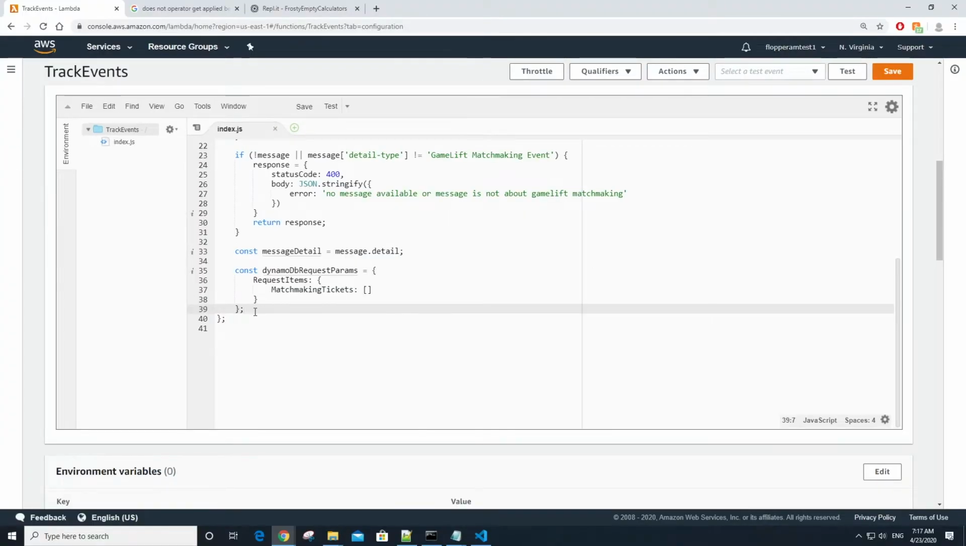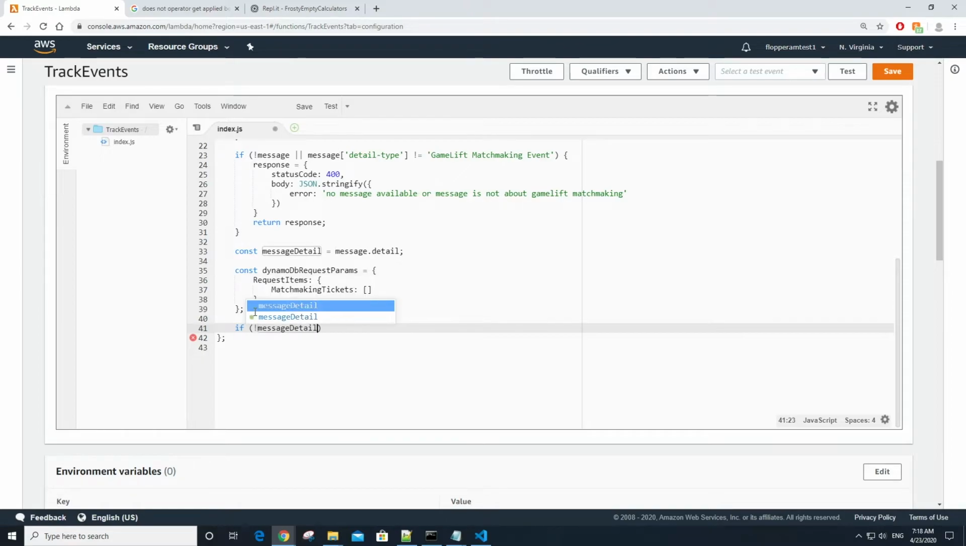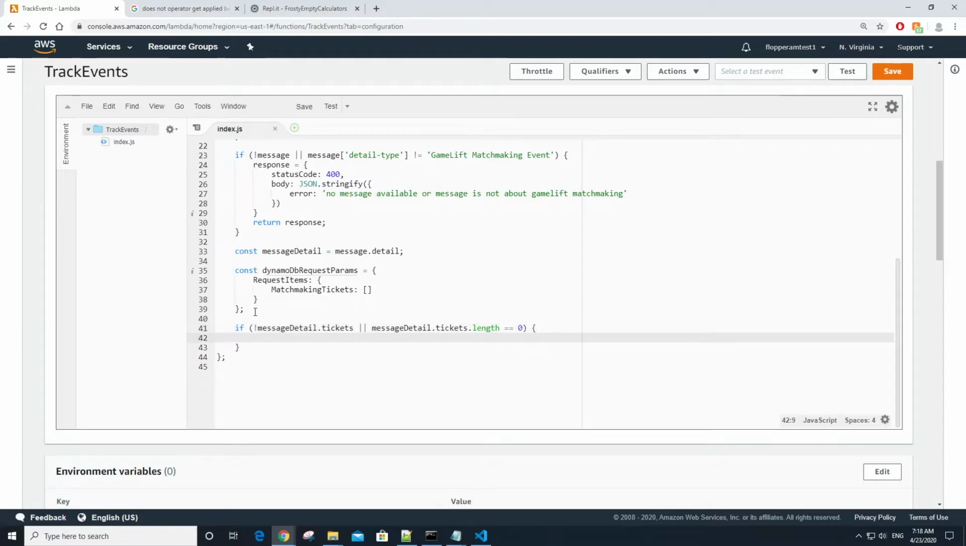With that said, let's check if this message even has any tickets. So to do that, type out if in parentheses !message.detail.tickets || message.detail.tickets.length == 0, and then some squiggly brackets, because again, even if the detail property of the message object has a property called tickets, we don't care if that tickets array is empty, meaning it has no tickets.